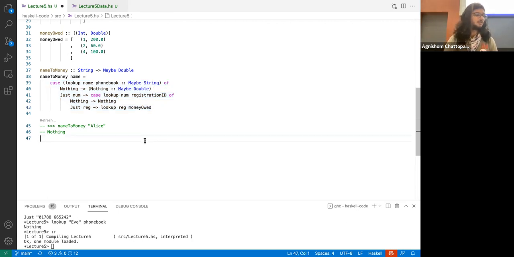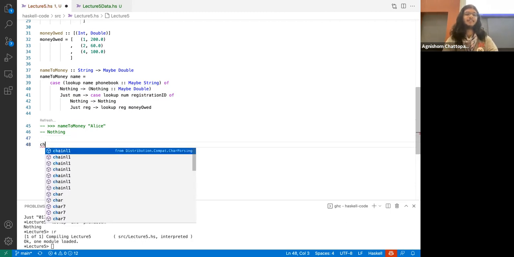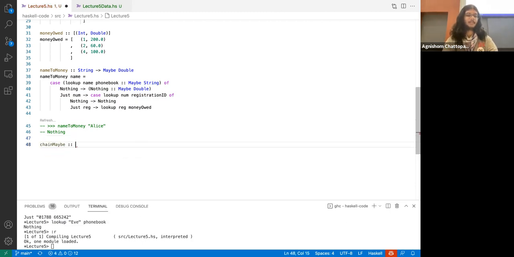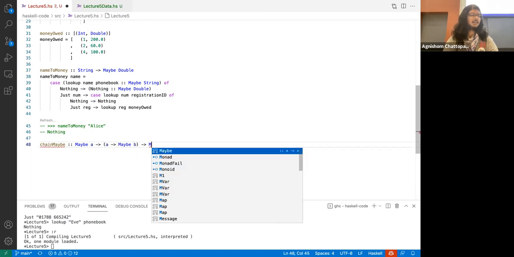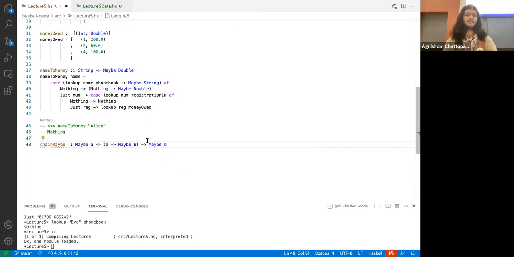what we are going to do is define this function called chain maybe. And I'm going to give chain maybe this type. It takes some value of type maybe A, and then it produces this, and then it does this. So how would I implement chain maybe?